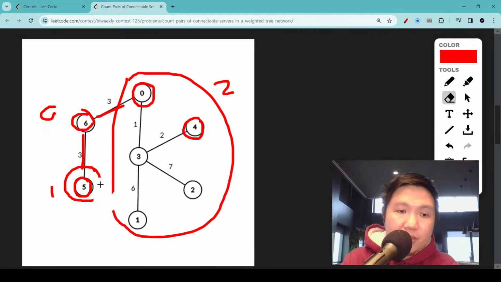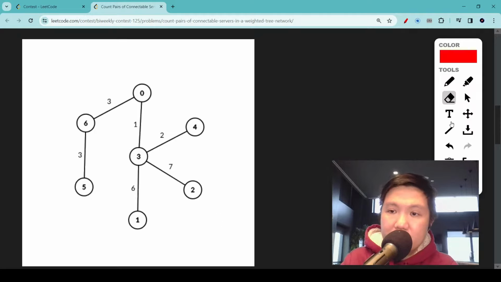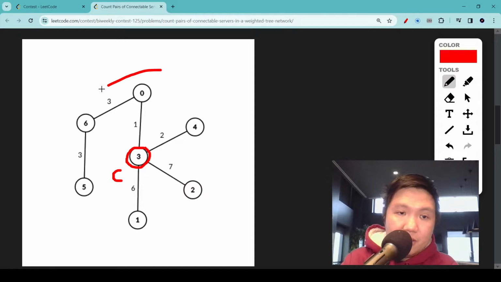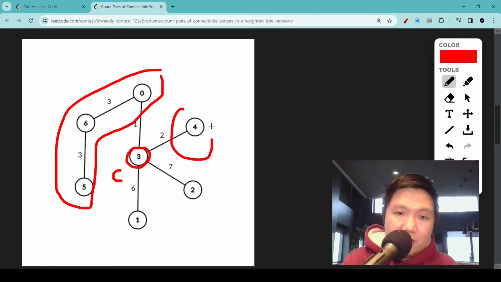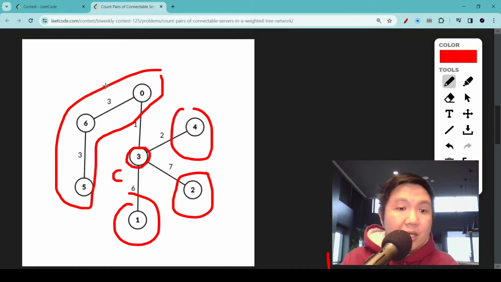Okay, I'm going to add one more example. It doesn't appear here, but it's a bit complicated. Let's say this is the server, right? You have this. Okay? Let's say signal speed is not 3 but 1. Okay? So all of these are allowed. So this is 3, 1, 1, 1.